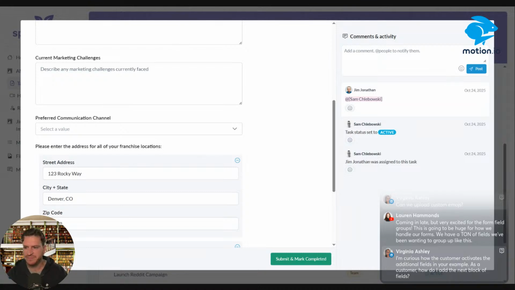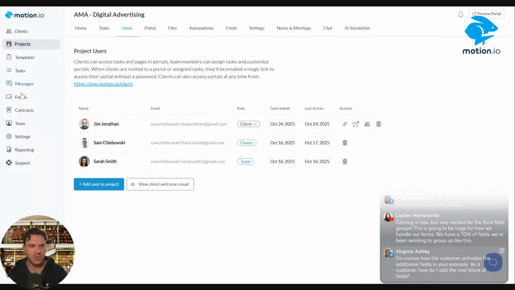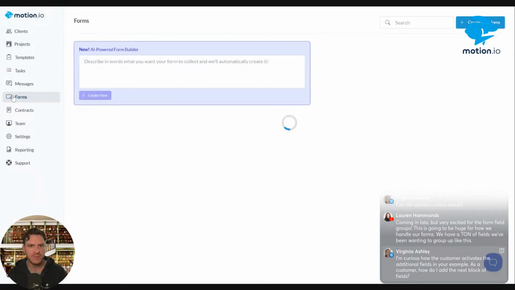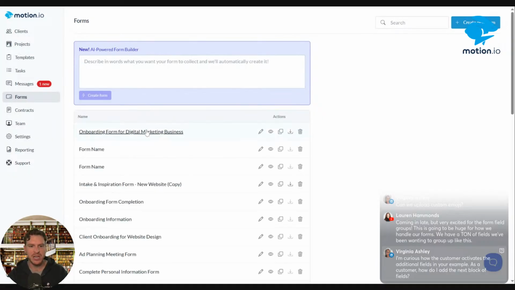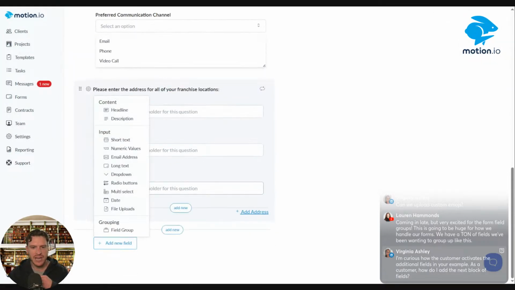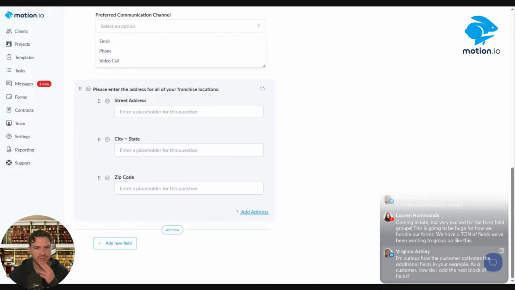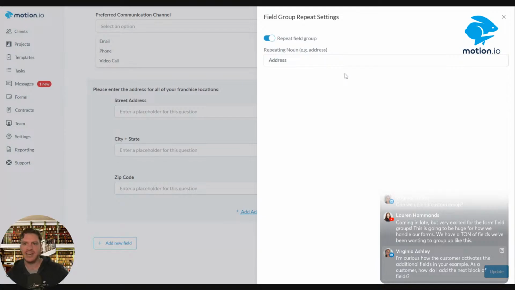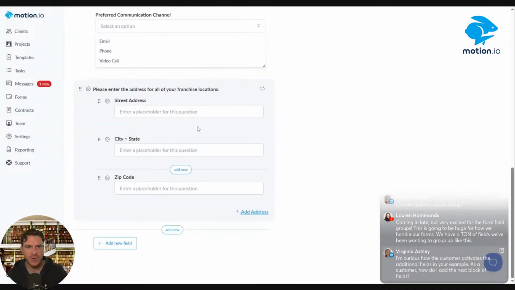So sweet. And then just as a quick recap here, in case there's anybody joining us late, the way that you do this in your form is you go in and add a field group, then click the settings wheel and click repeat field group, and make sure to toggle this on. When you do, the client is going to have the option to add another group.